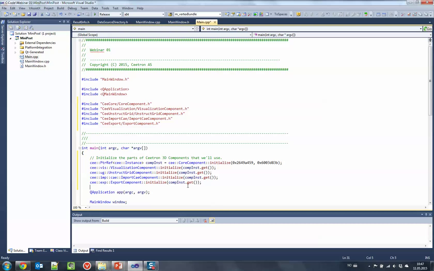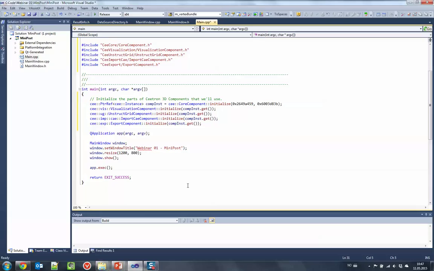Then the only other thing we need to do in the main file here is to create what we call an OpenGL context group. The OpenGL context group enables you to share OpenGL resources between all the views and all the viewers in your application. So it's very important to create one of these and use that in every window we're going to be using the Ceetron 3D components. So I'm going to start out here by creating this OpenGL context group.